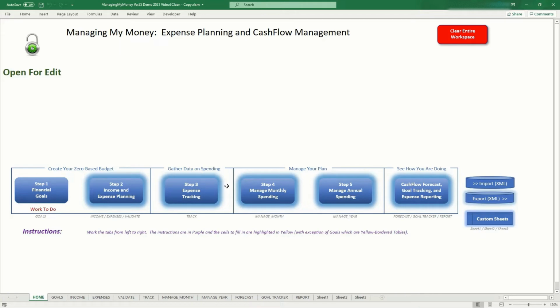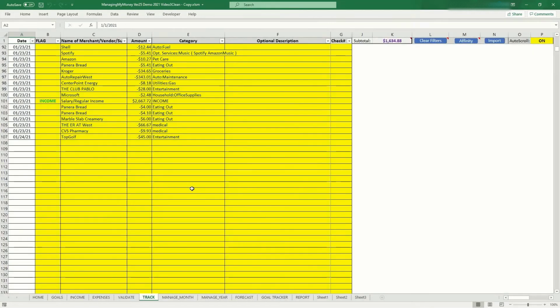Then the expense tracking is the track sheet. You can also get it by clicking on this button, and it will take you to the track sheet. This has a set of tools that allow you to manually record your expenses, as well as some optional features for importing from either Tiller Money or from Quicken.